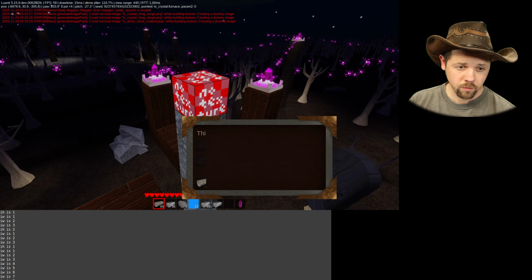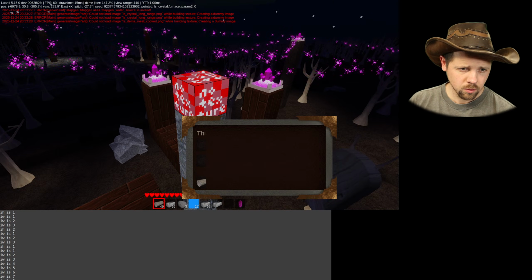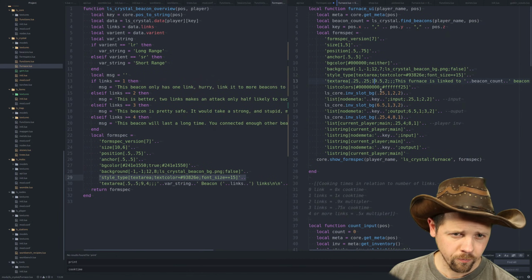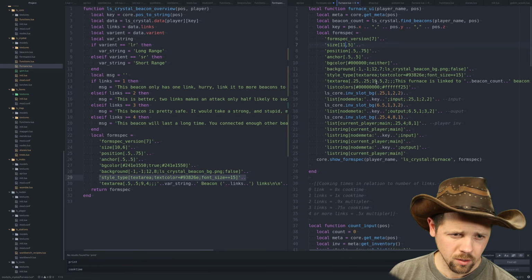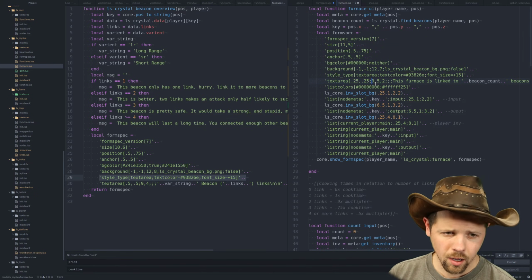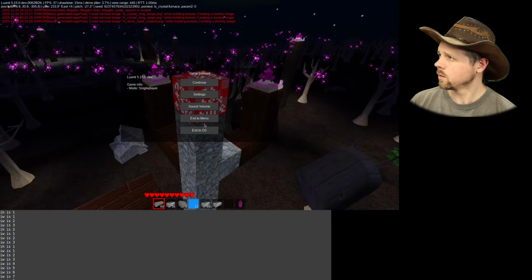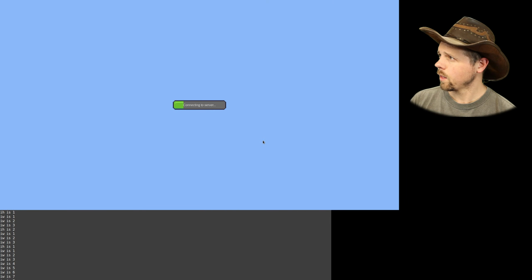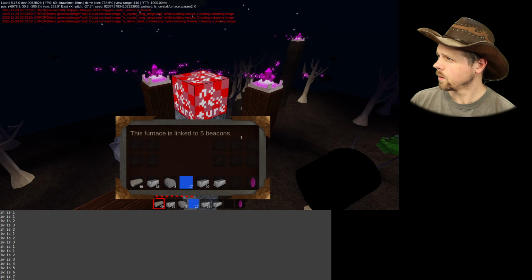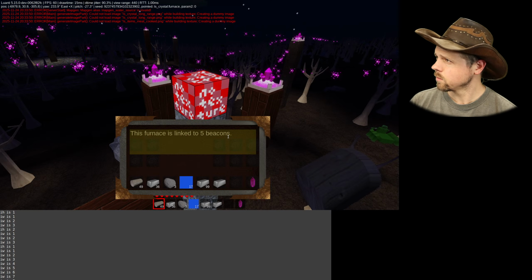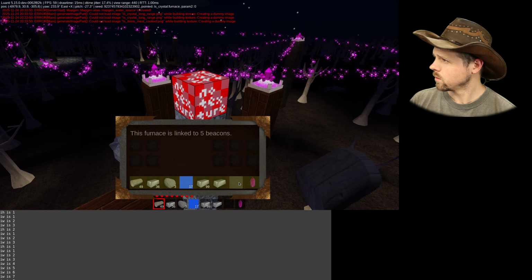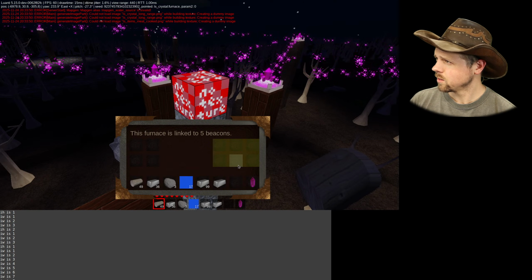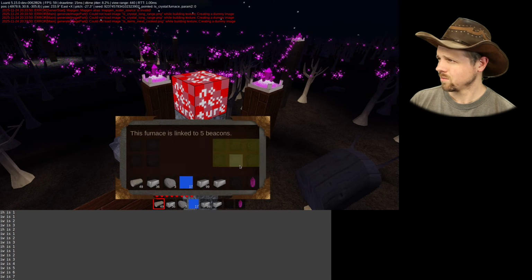I definitely said something very wrong. Oh, yeah, no, size should not be 1. That should be 11. And that should be 9.5. Let's try that one more time. Furnace is linked to 5 beacons. Oh, so it has to be... That seems wrong.